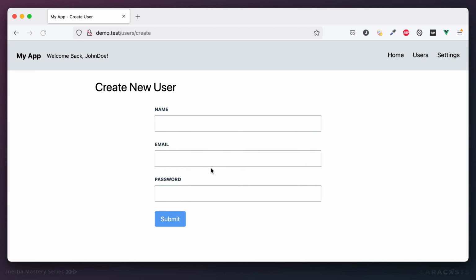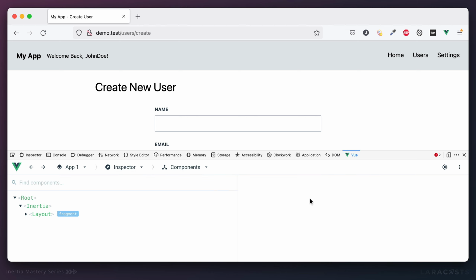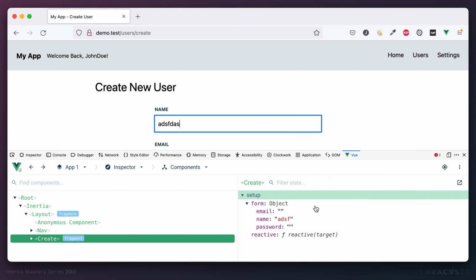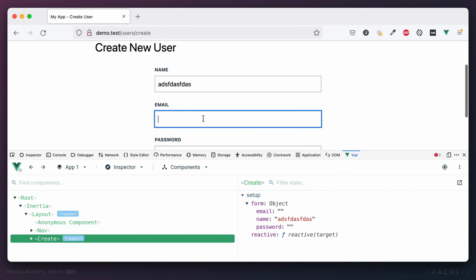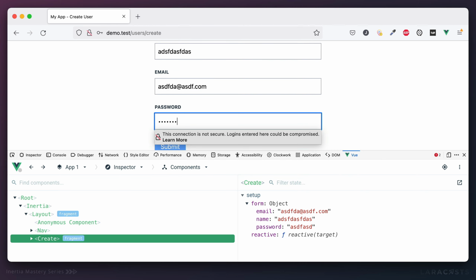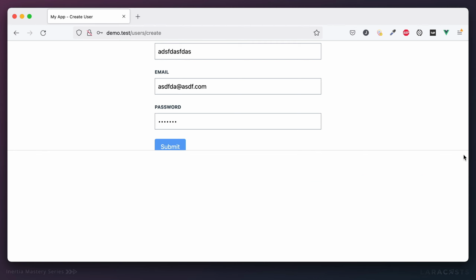Okay, cross your fingers. We come back to Firefox, give it a refresh. We're going to take a look at Vue DevTools. And if I look at our page component, here's our form object. And notice as I type into it, there we go. This is what we want. Okay, so now we're successfully tracking what the user types into the form for each of these fields.